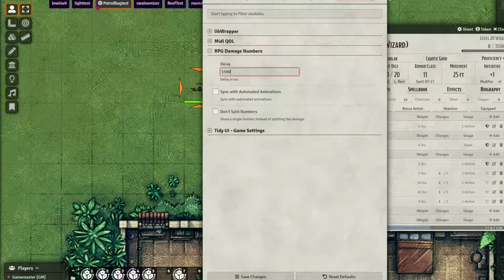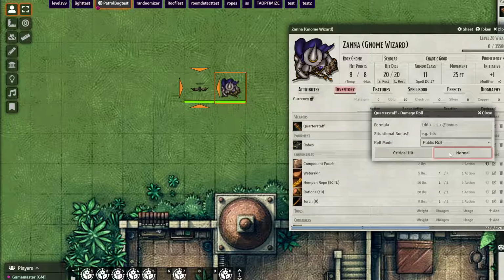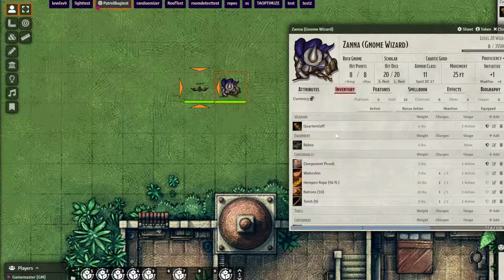Since these settings are very simple, we can just jump in and see the features of the module. So let's do something very basic. I will attack with my quarterstaff for normal damage, and you will see that I did 4 damage, and these two twos popped out of the bat. And that's basically all this module does, but it has some extra flair.